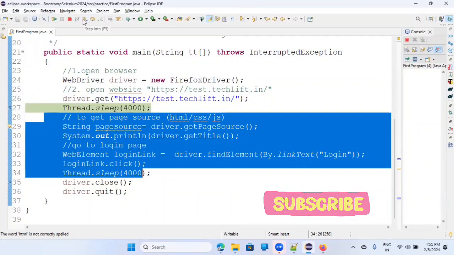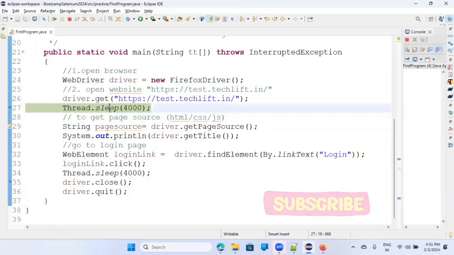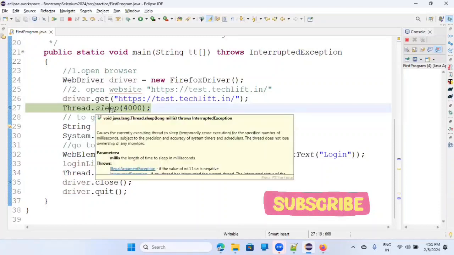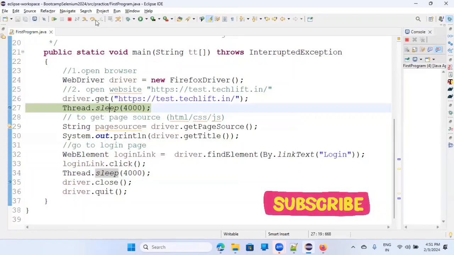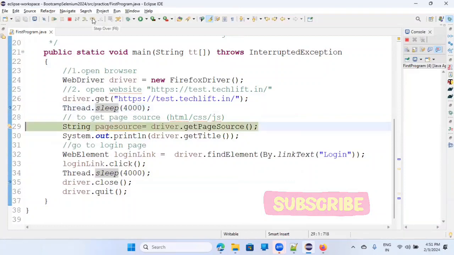And there is step into. Step into means it will go to the sleep function, how it will work and everything. So if there is a function call, it will go to that function. Step over is perform this action and go to the next line. So I'm doing a step over as of now. See here, there are icons here. I clicked it. After 4 seconds, it is going to the next line.